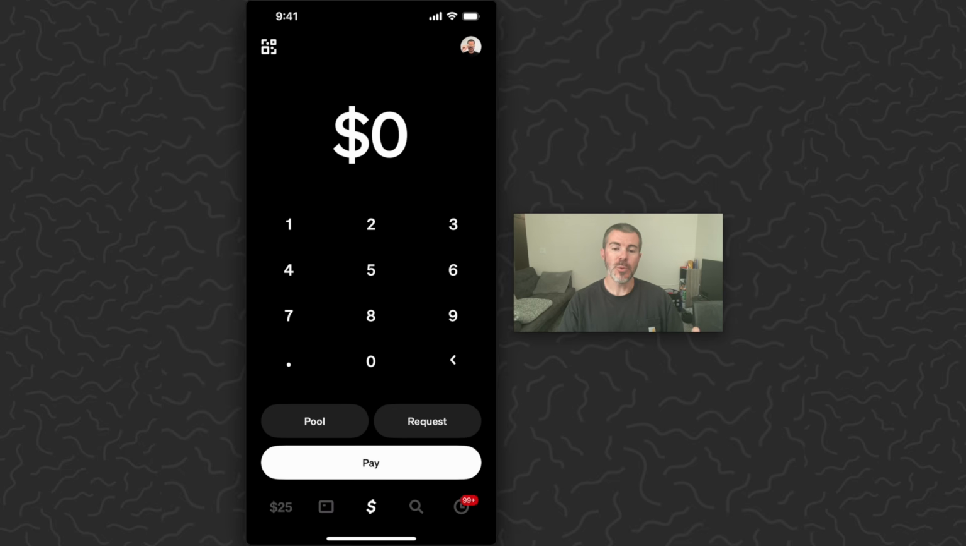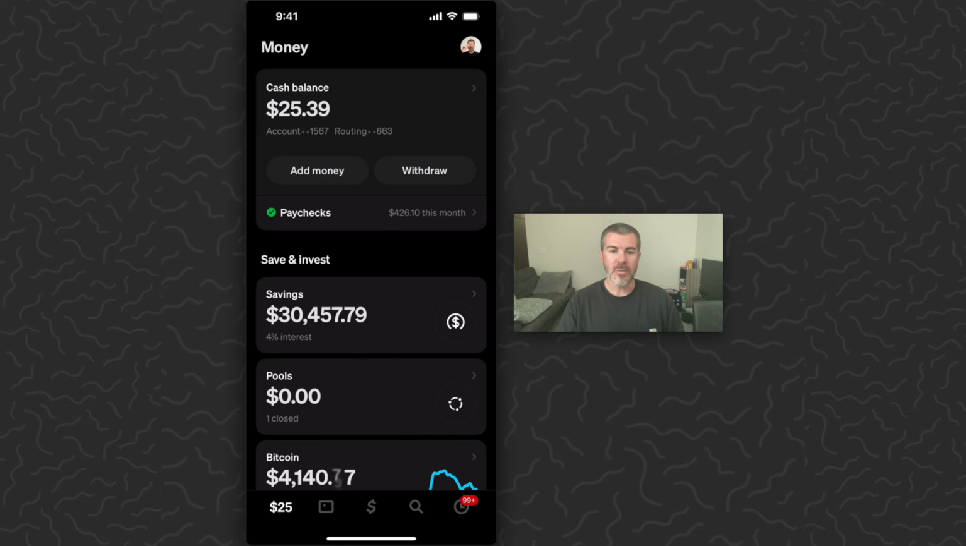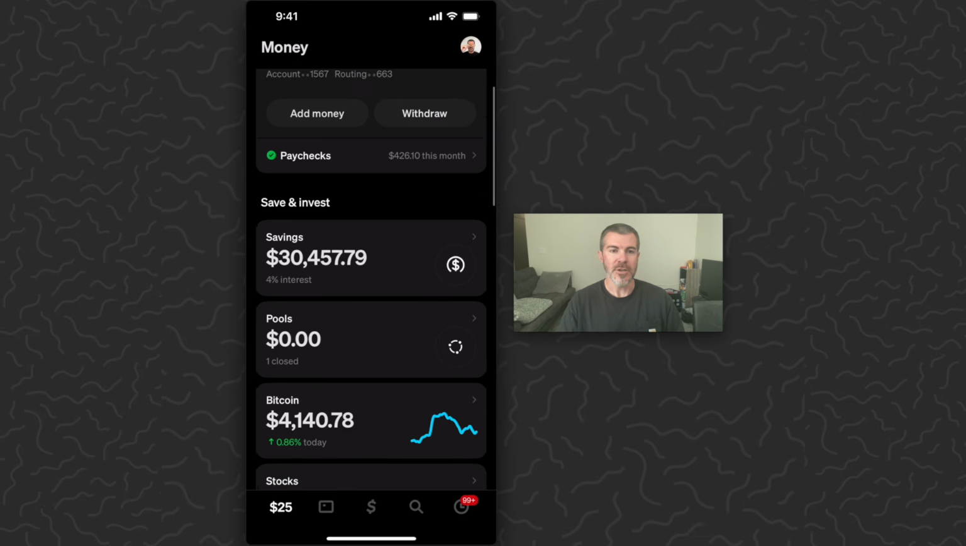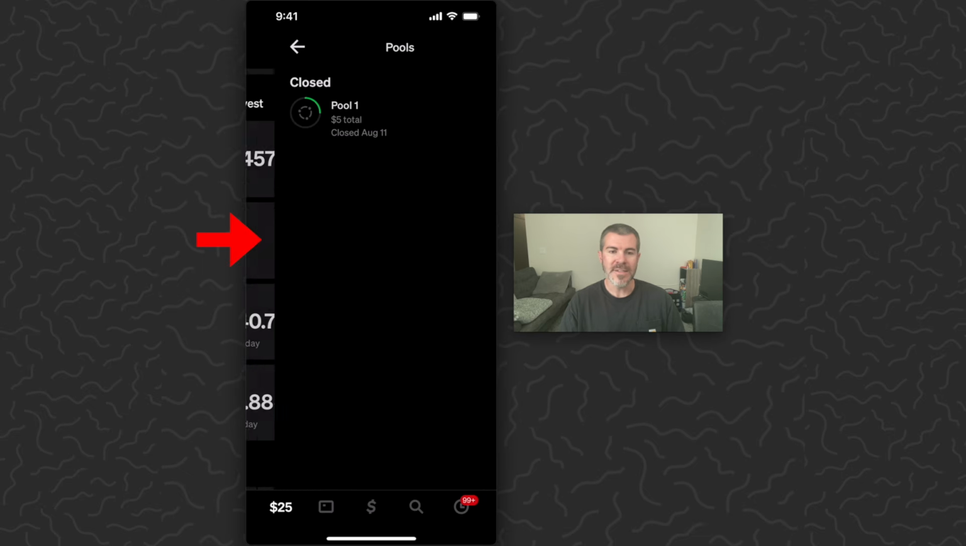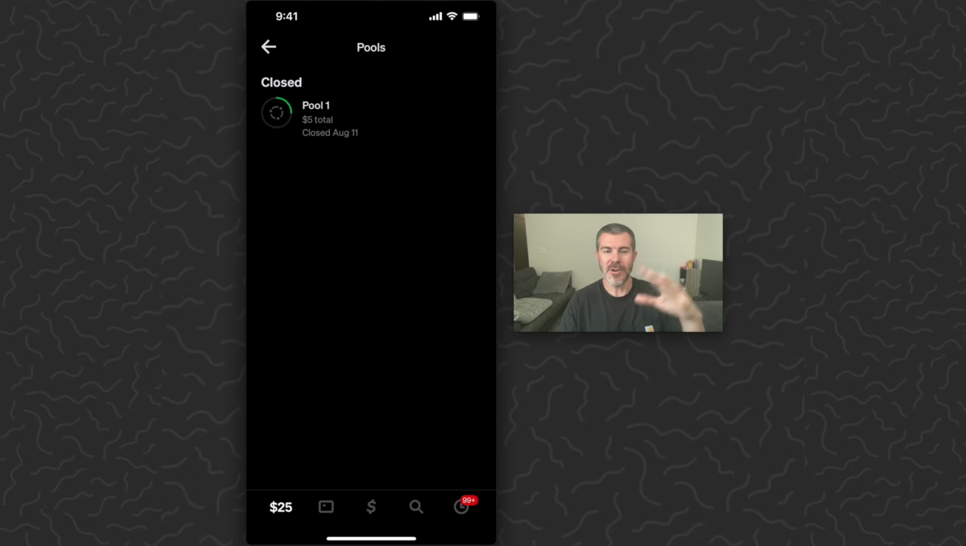If you don't see pools here yet on the main screen or this pool button, you may need to update your app or just wait for it to come out for you. They're slowly rolling it out to all users. You can start a pool here on the main screen, or you may see pools show up here on your money screen. I'm just going to go ahead and tap on this. This just shows your history of pools, and if you have an active pool, it'll show as well, so I'll show that in a second.